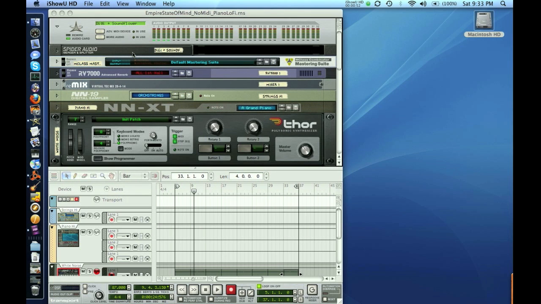I'm not going to be using anything unique to the program, so if you've used Logic or Ableton or some other software, you'll be able to follow along just fine.